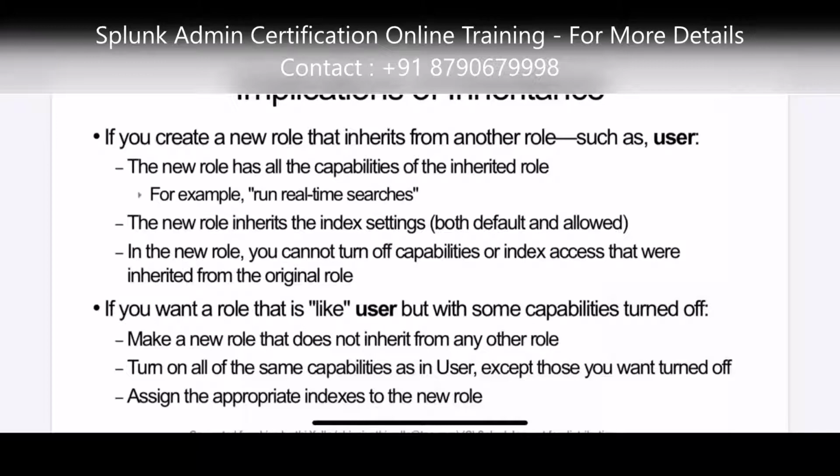And if you want a role that is like user but with some capabilities turned off, you want a user role but you don't want all the capabilities the user has, then what you have to do is create a new role, add all the capabilities which user has, and remove the capabilities of the user which you don't want.